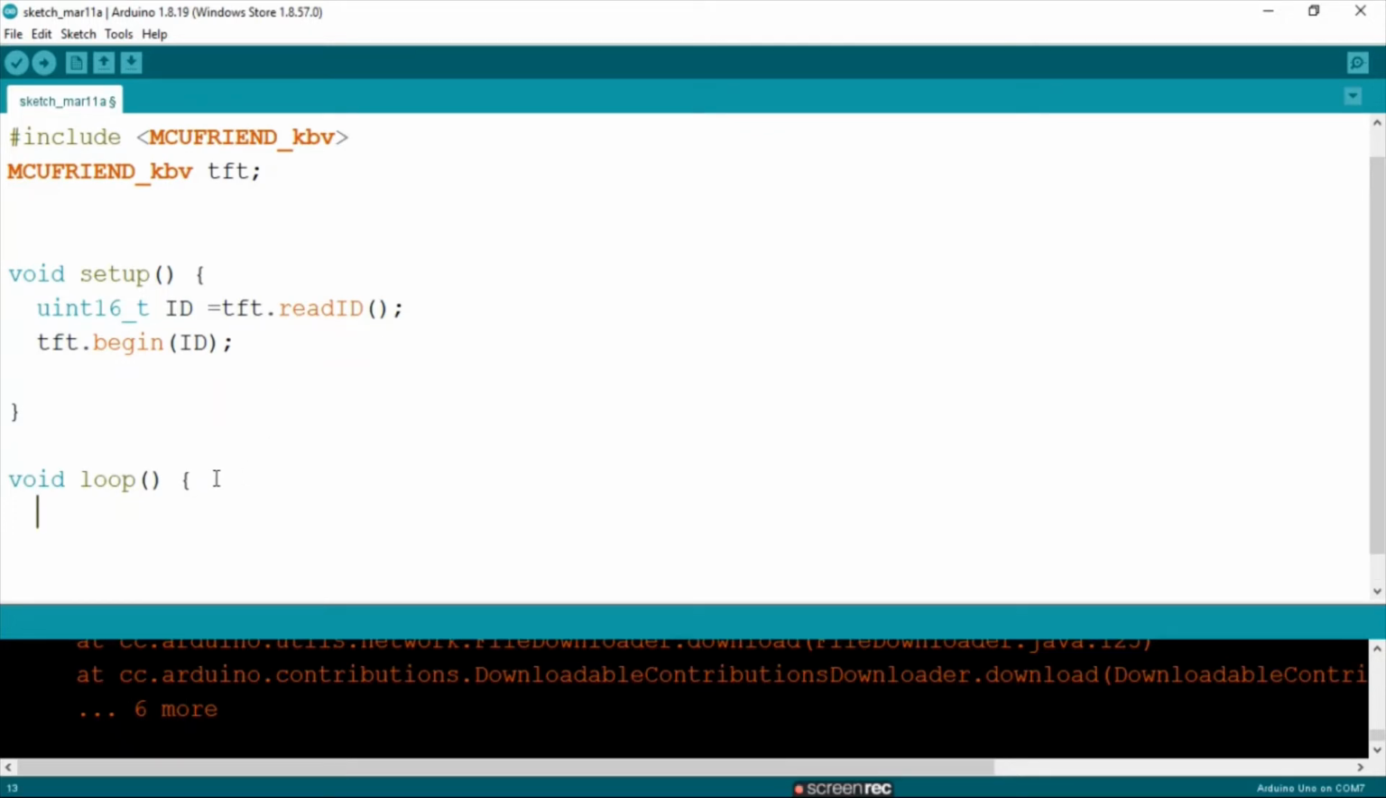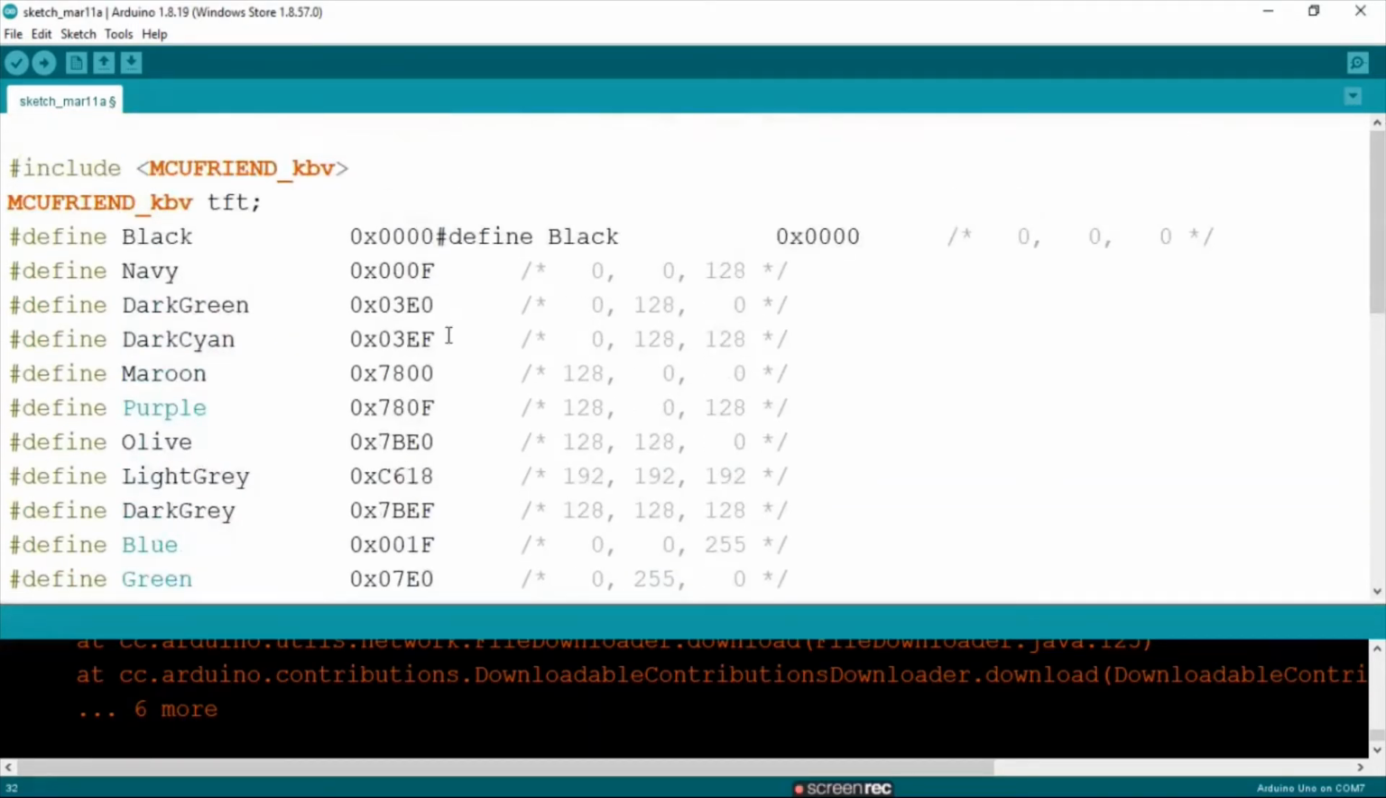So my friends, in our void loop, let's start up. Let's say tft.fillScreen. This will just give the screen a color, the whole screen. So let's make it black. But here's the problem: we do not have a definition for black.